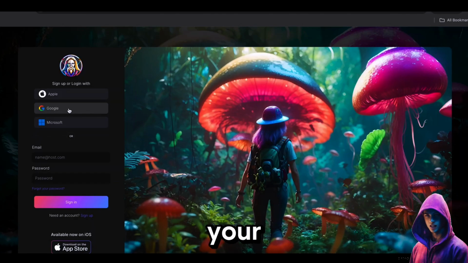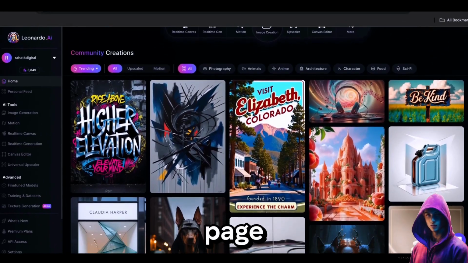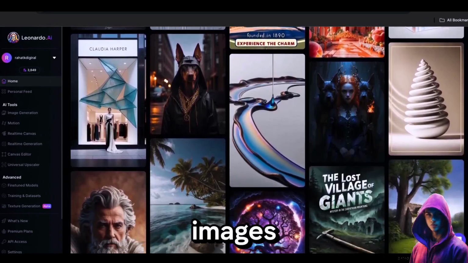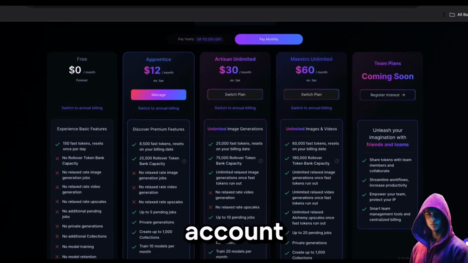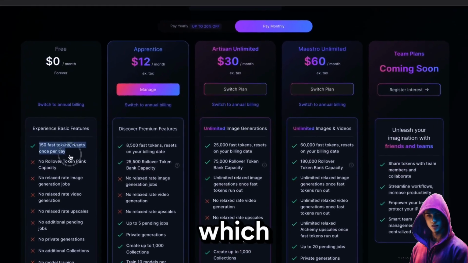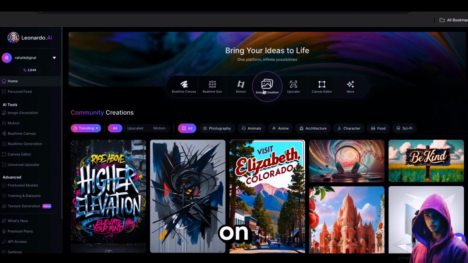Now quickly sign in with your Google account, and then you will get to this page. Here you will see lots of mind-blowing AI images generated by Leonardo AI. This AI tool is not completely free. On a free account, you will get 150 free credits per day, which is more than enough for our purpose. So now click on Image Creation.